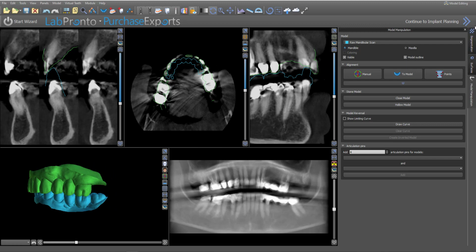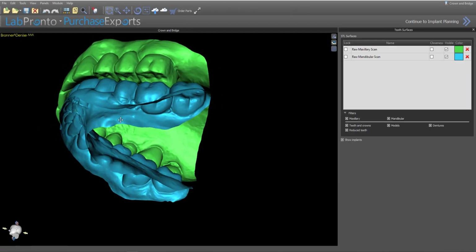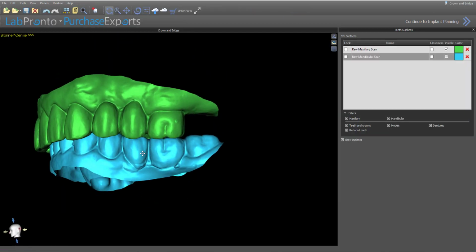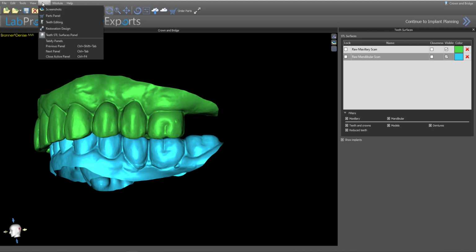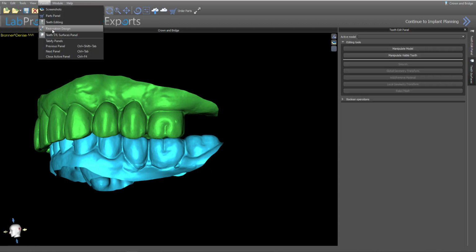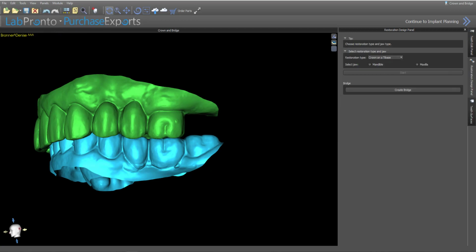So this is why you don't want to work in the wizard, because you're going to be jumping around in modules. Let's go up here to the top in the corner and change from model editing over to crown and bridge. All right, so this is the crown and bridge module. We're going to have to open up some of the panels because only the teeth surfaces panel is showing right now. So come up to panels, and we're going to want the teeth editing panel, and we're also going to want to open the restoration design panel. And it will tab all of those over here.